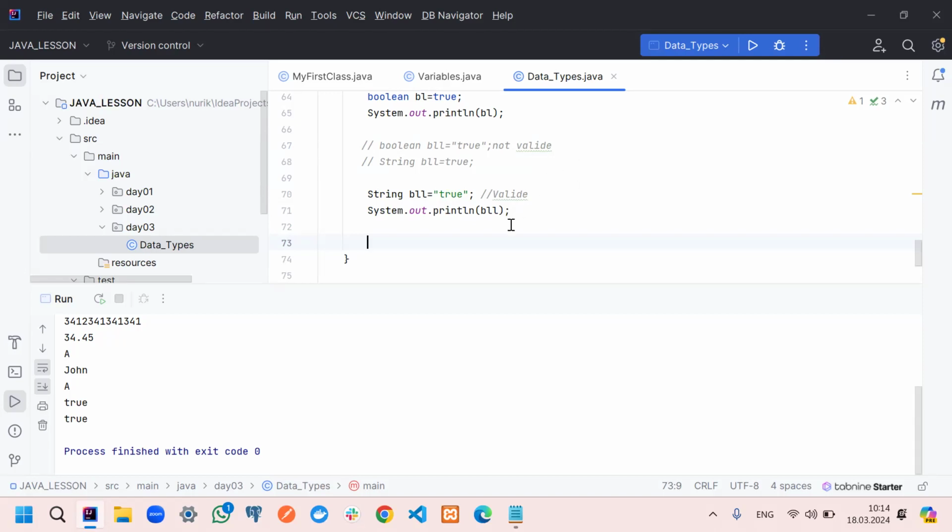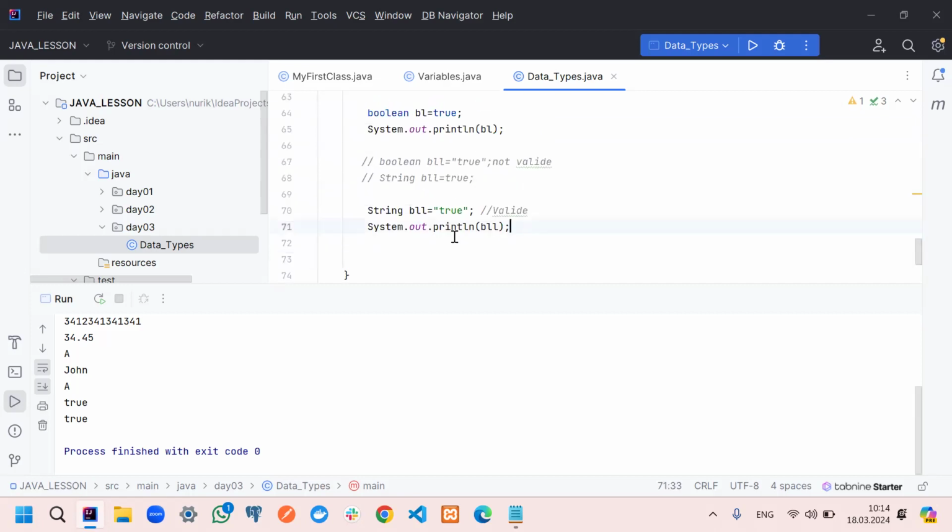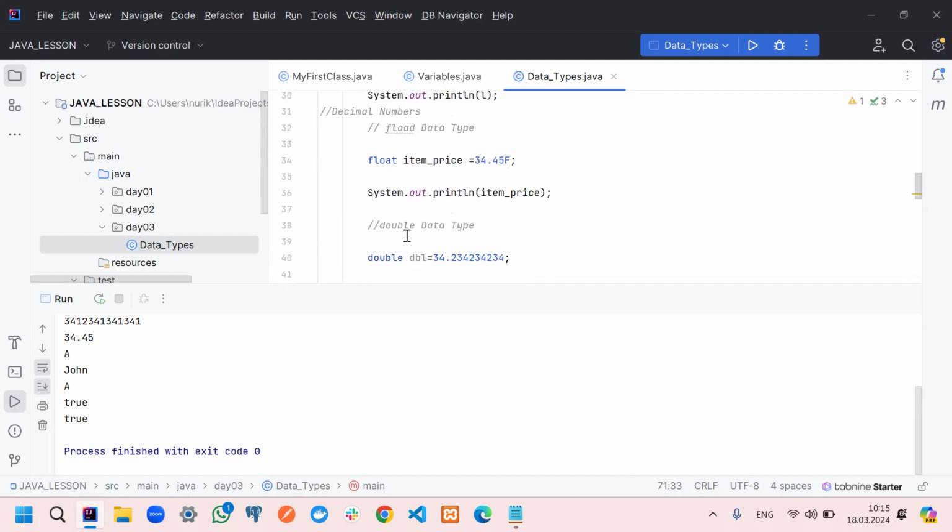Okay, this is true. This is my last syntax, last statement here. Now at last, I will show you small things here, and try to understand, very important. I will show you very important things.